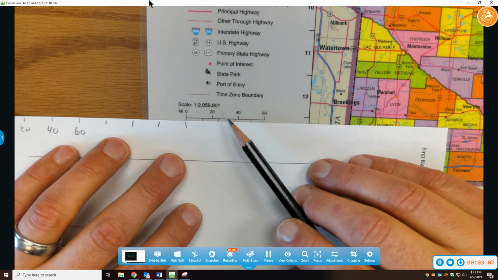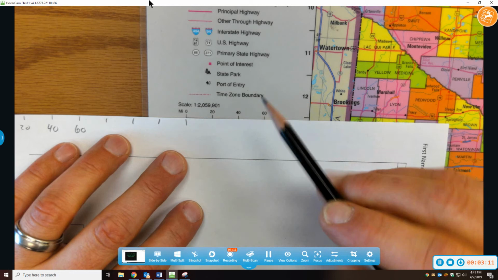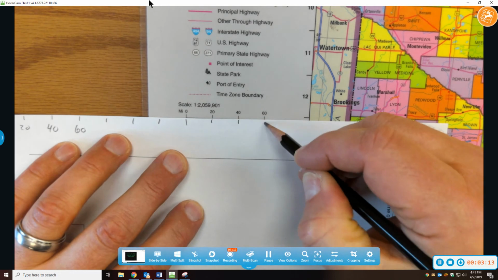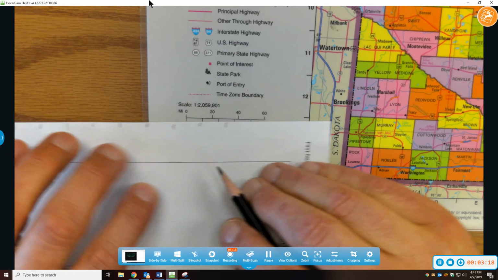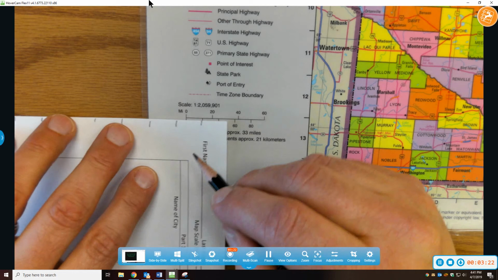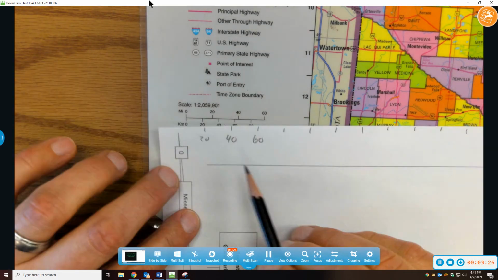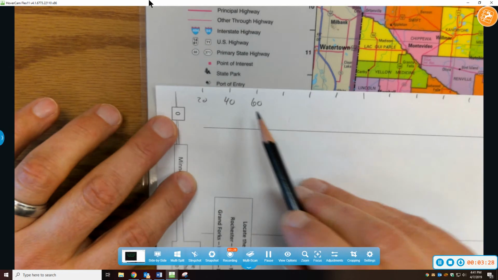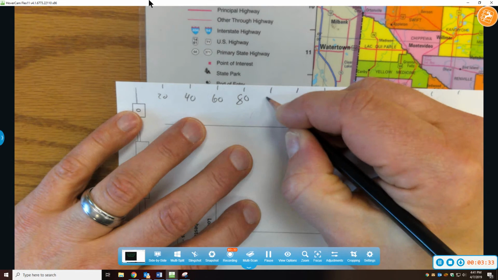And it's important that I'm using the mile marker, not the kilometer marker, unless I wanted to mark in kilometers. So notch, notch, notch. And I'll go as far as I possibly can. Let's just say, I guess that's the end. So this was 60 miles. What I'm going to do now is just count up by 20s. So 60, 80.